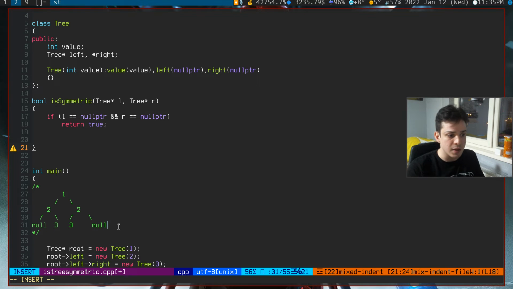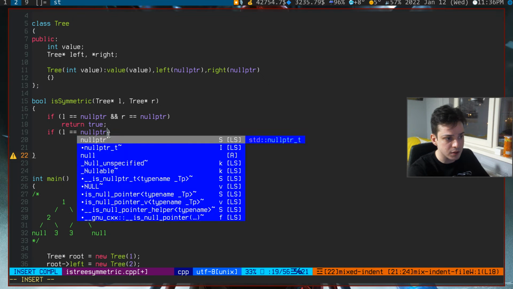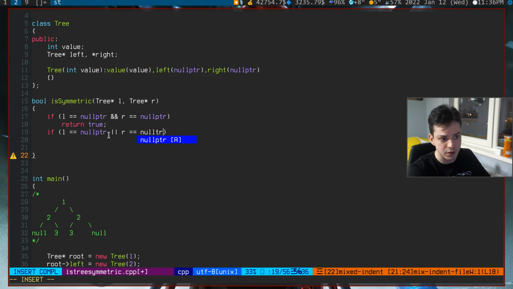However, if one pointer is null, so assume that the left half pointer is null, but the right half contains a value. I just deleted this null, and for example, I've put 5 here. So in the compare function, one is a null pointer, but the other is not. Therefore, we know that it is not a symmetric binary tree. Therefore, we need to return false. So our next condition will be if L equals nullptr or R equals nullptr.